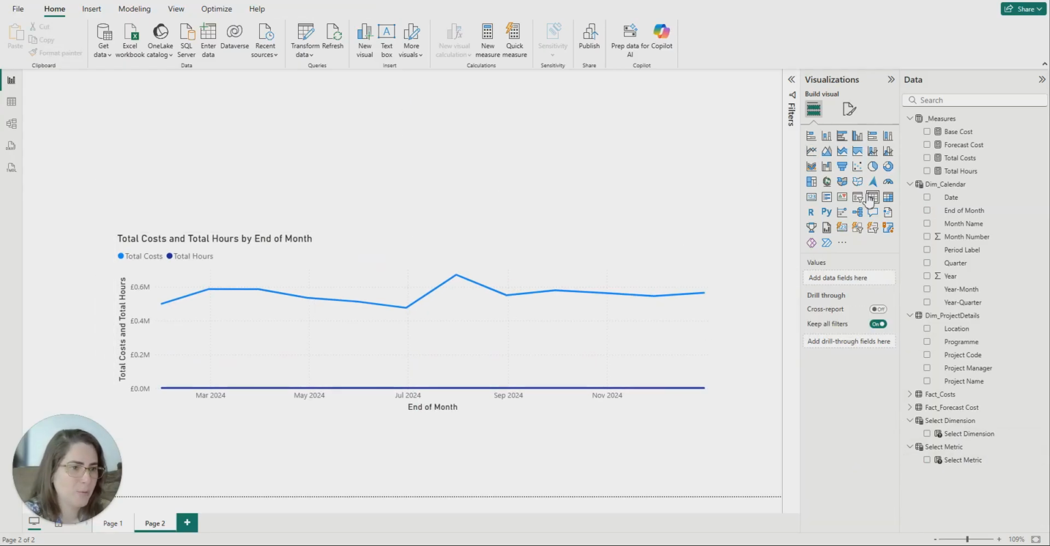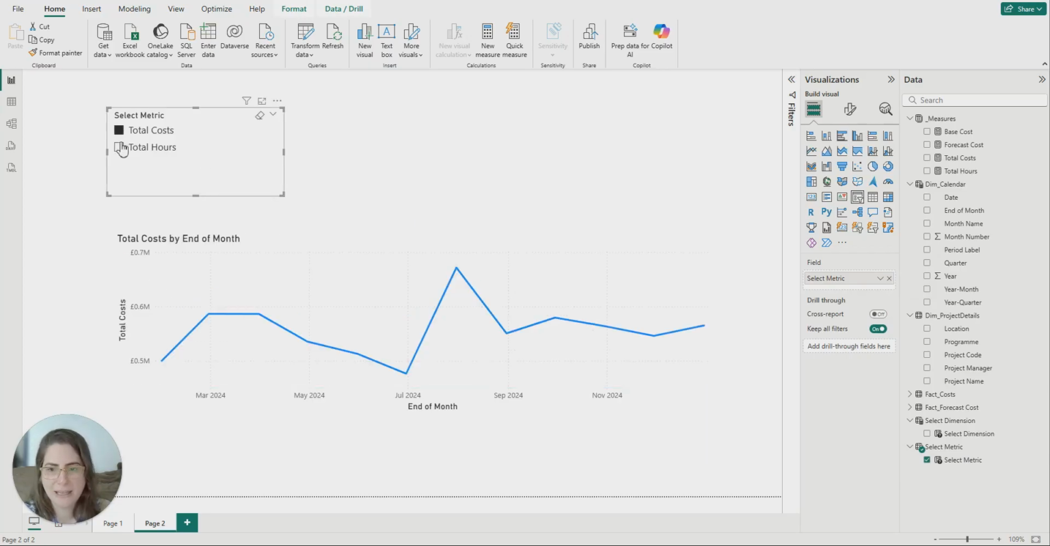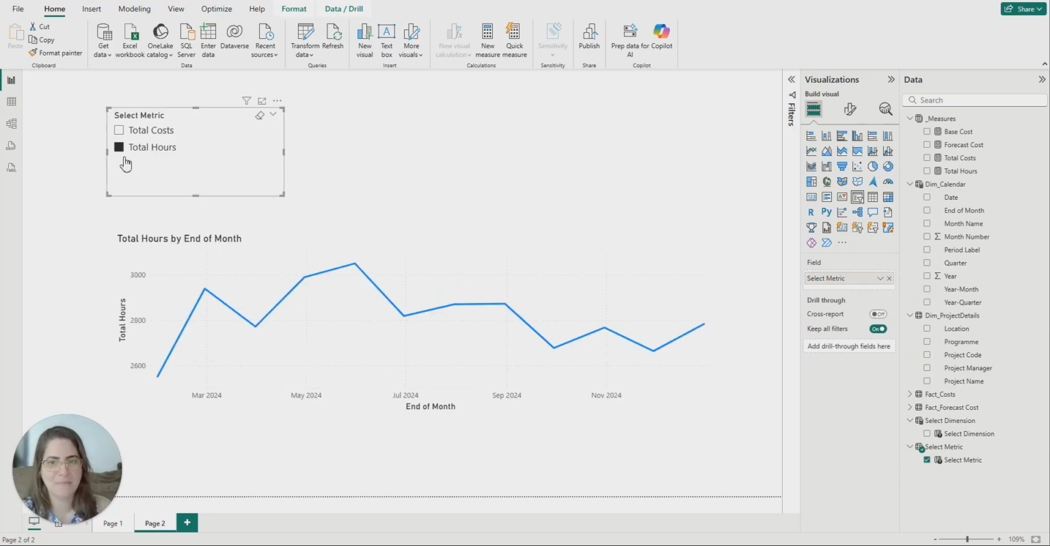And then the same way, we need to add the slicer and add the select metric on the fields. And then you can click and then see the metric changing up. So this is very useful. We don't need to do much of that. The field parameter will create whatever the fields you need to use.